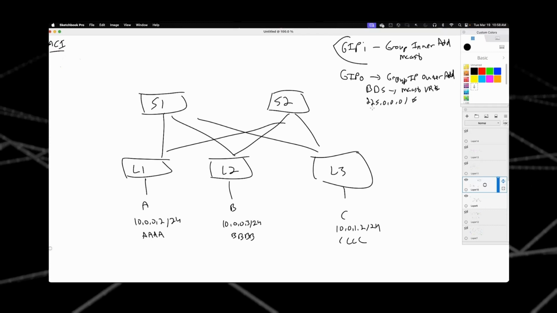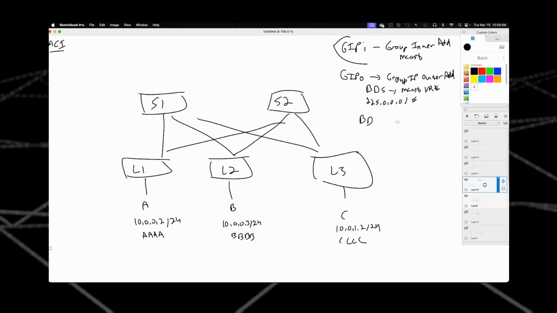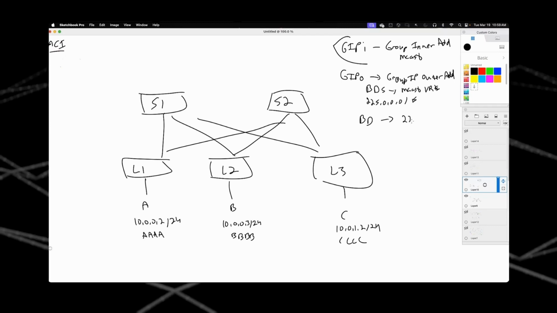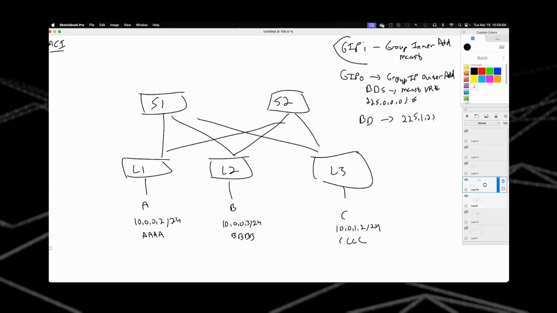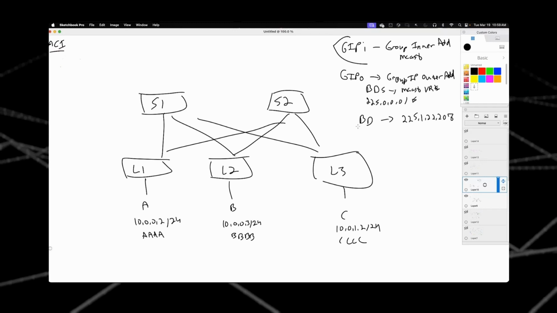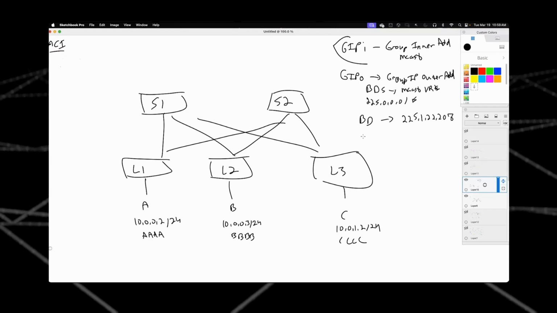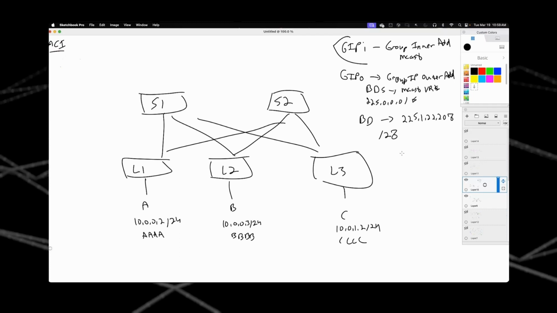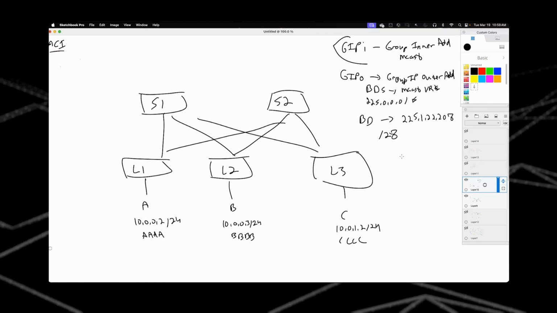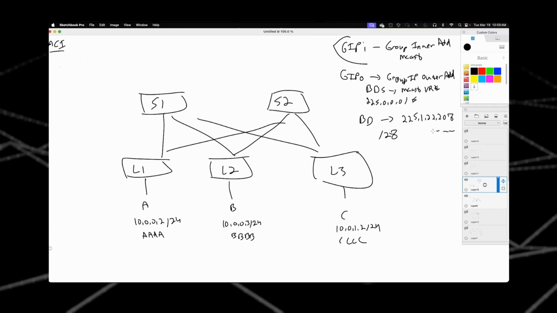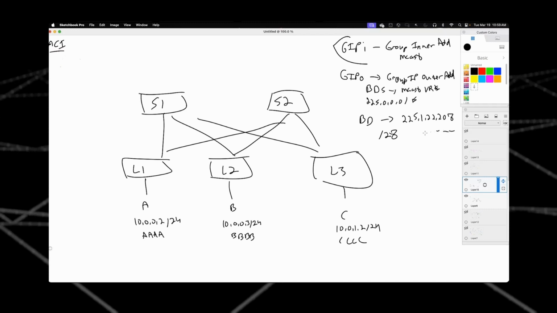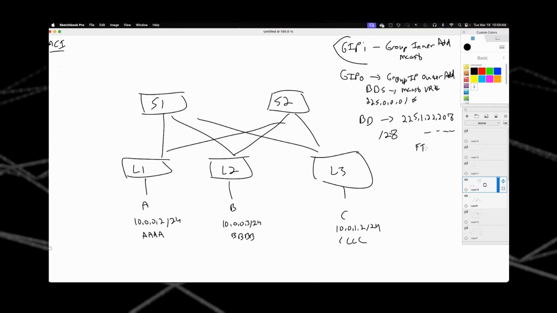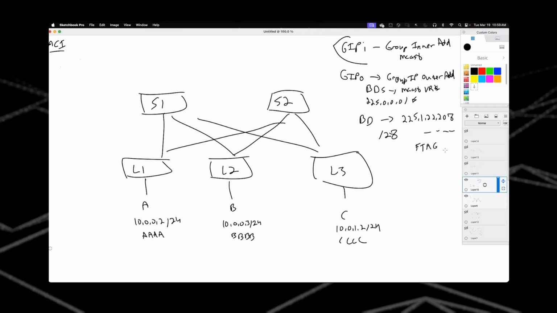Whenever we assign a GIPO address, when a bridge domain is created, it's going to give it an address. And so let's say we get .208 is the GIPO that's assigned. This will be a /28. Okay. The last four bits are going to be used to choose an F tag.